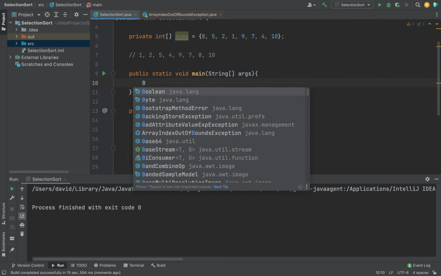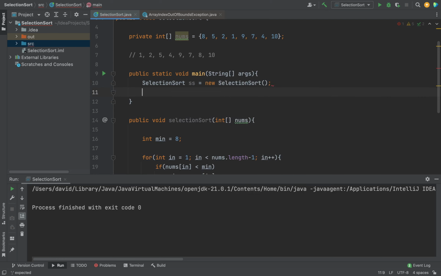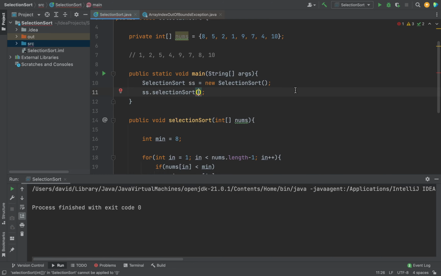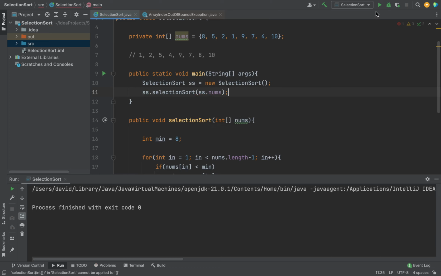So I'm going to create an object of type, it's not bubble sort, it's selection sort. Let's call it ss equals new SelectionSort. There we go. And then we need to call that method, and we're going to send in, as we said, the array as an argument. So we're just going to send that one, and we're going to run the code. Now we should see something.